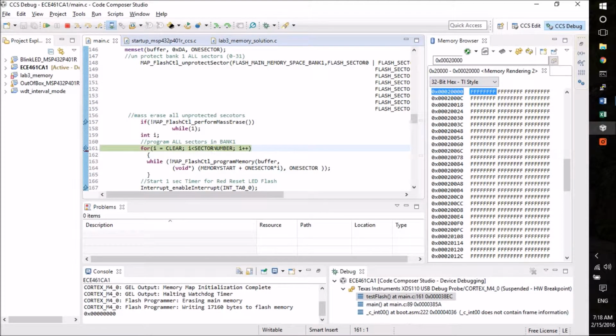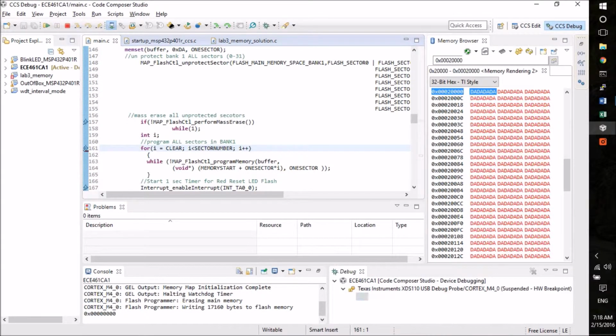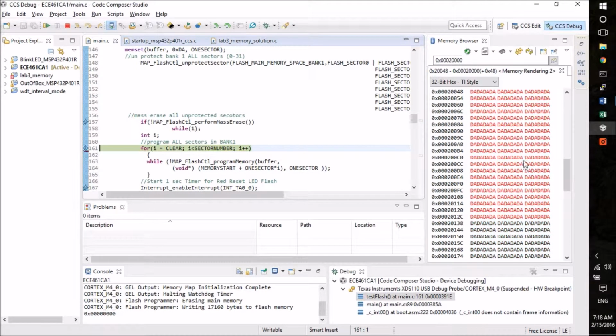But if we look now, we will be writing to the flash one sector at a time. So I'll go ahead and run it through one loop of this function. You can see that it does indeed program the hex value 0xDA to that sector. And if we scroll down, we can see where that sector ends because this memory has still not been written to.